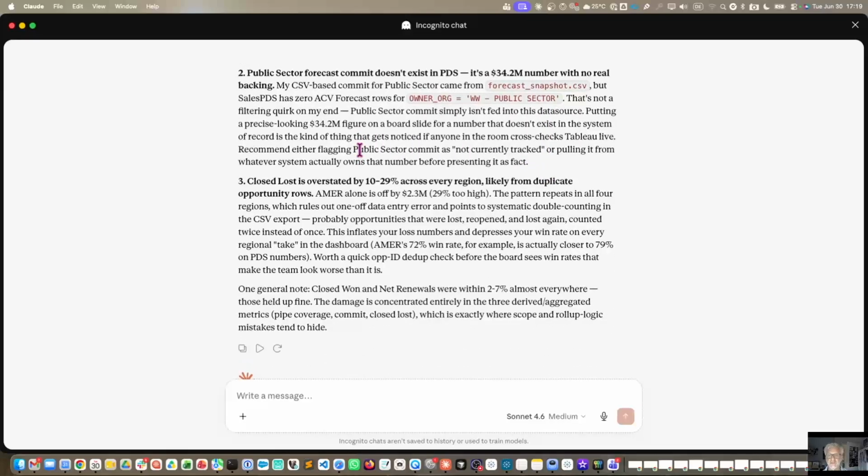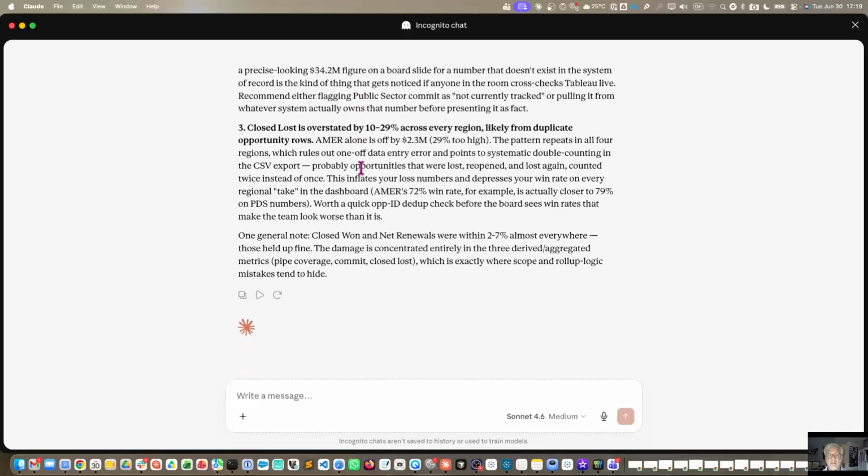Secondly, the public sector commit doesn't exist in the PDS for whatever reason. I'm not sure about that. I would have to investigate that. Maybe we changed the process here meanwhile without me knowing. And close loss is overstated by 10 to 29% across every region.